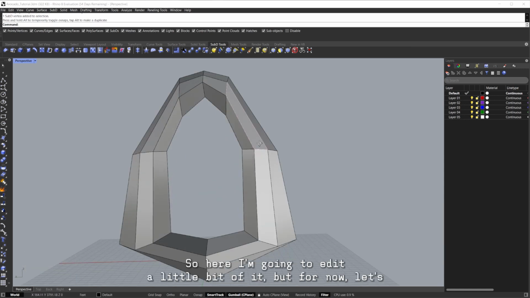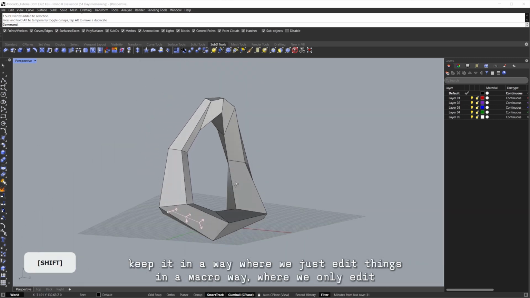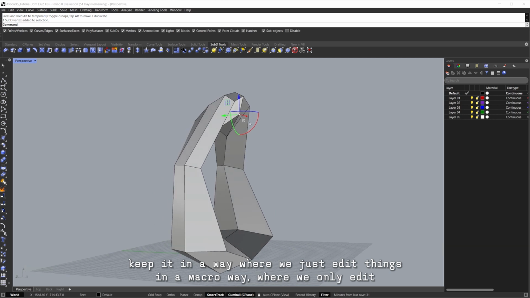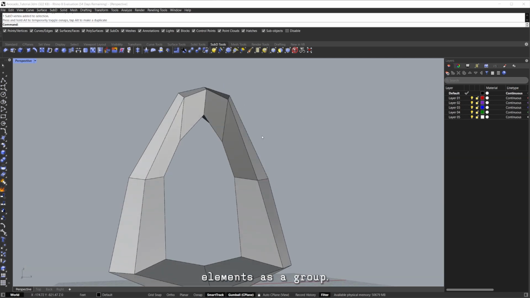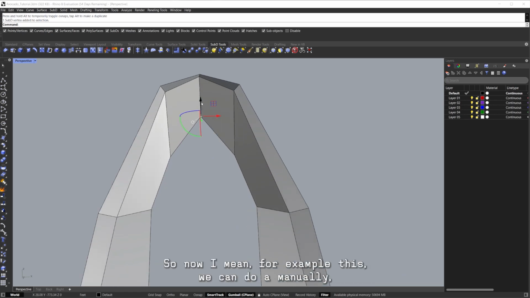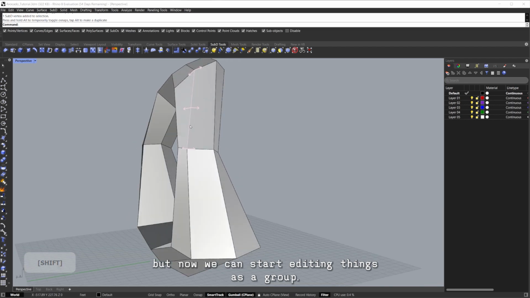So here I'm going to edit a little bit of it, but for now, let's keep it in a way where we just edit things in a macro way, where we only edit elements as a group. So now, for example, this, we can do it manually, but now we can start editing things as a group.